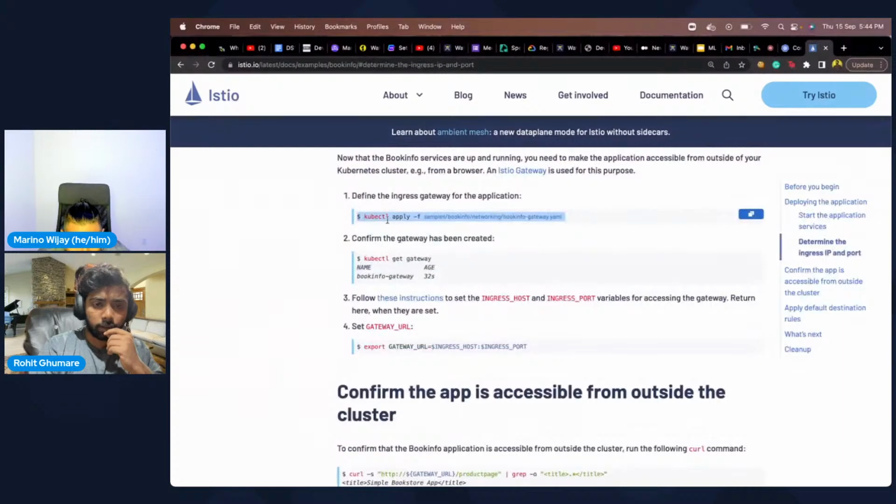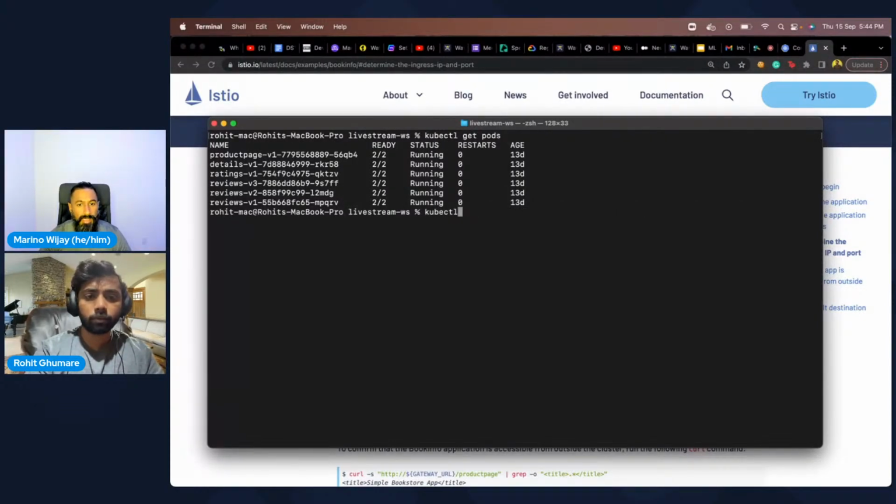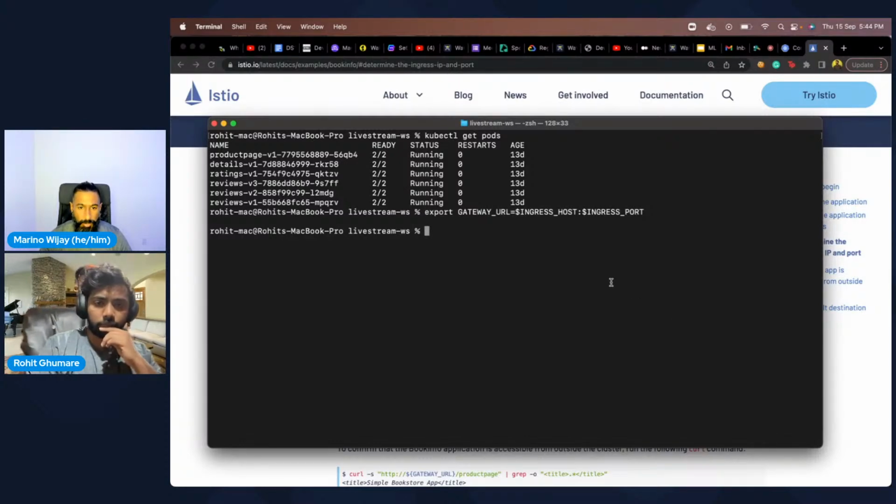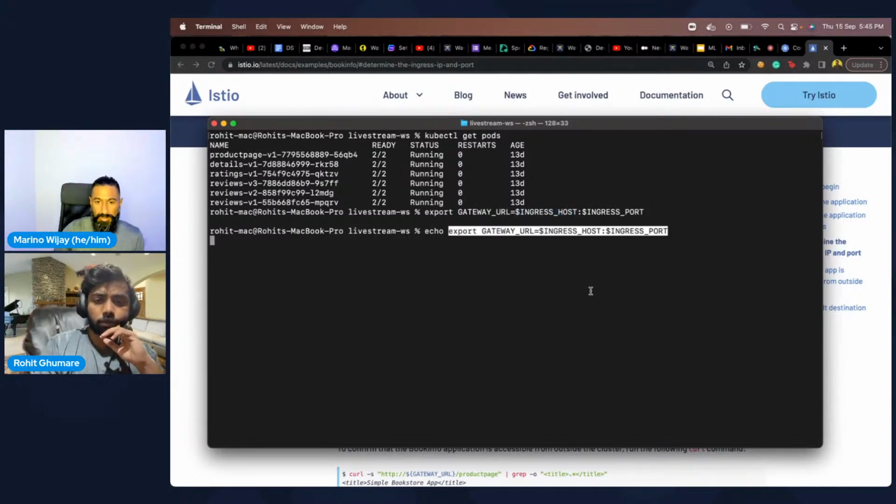Do we have this YAML? I guess I'm not having it. No, it's already deployed though. Yeah, we have deployed it. So we need to export directly, right? Exactly. The thing is, there's nothing to export because we haven't defined the variables yet. Ingress host and ingress port aren't defined. If you echo those right now, they won't return anything. So we have to go and assign those as well.